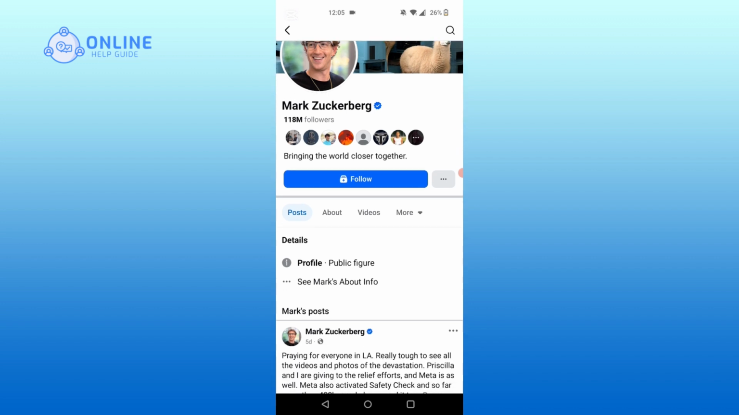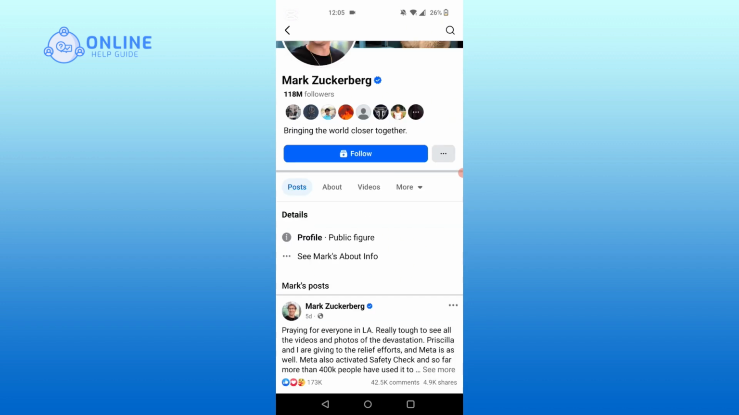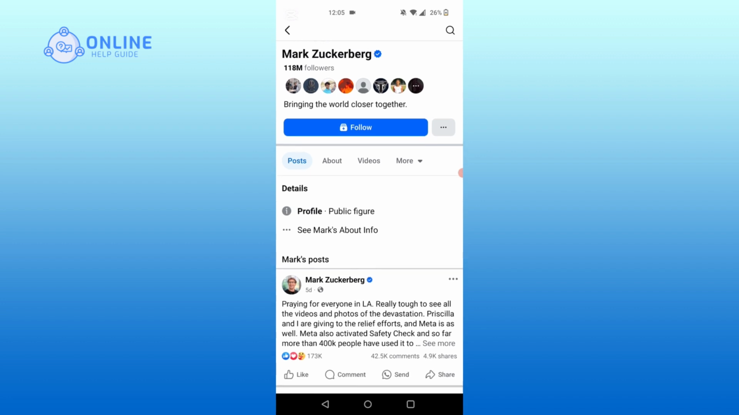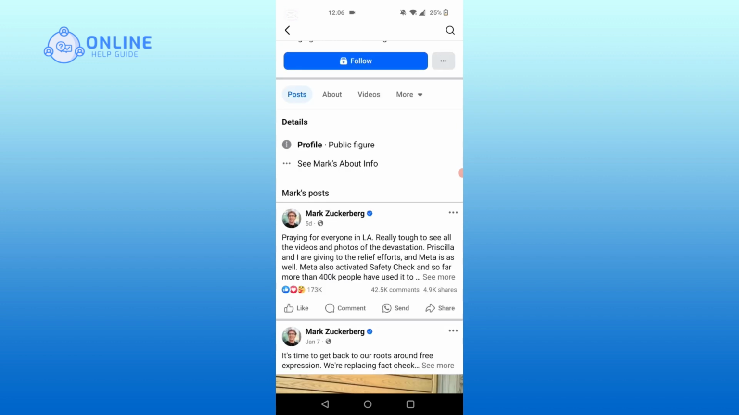The 4th reason might be that Facebook limits personal accounts to 5,000 friends. If someone's at the limit, they can't accept more friend requests. You can still follow them if their account allows it. Want them to send a request? Politely ask them to remove someone from their friend list to free up space. That's how you can fix add friend not showing on Facebook.